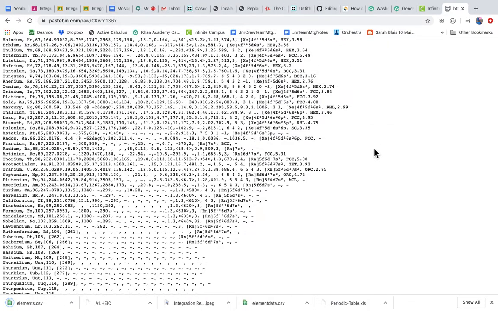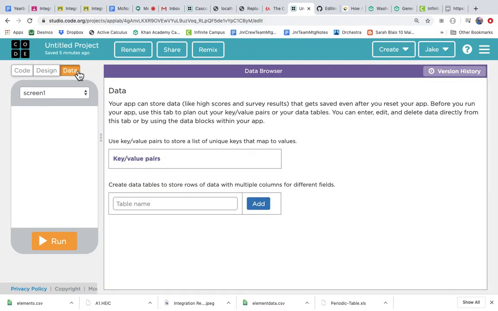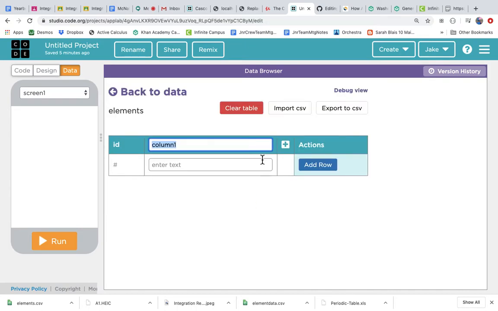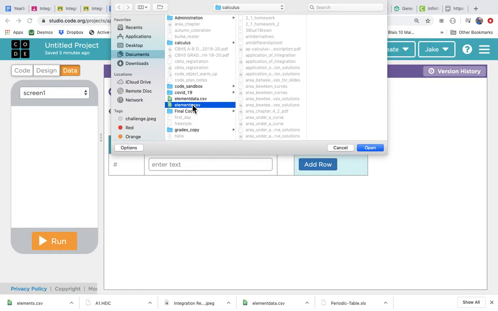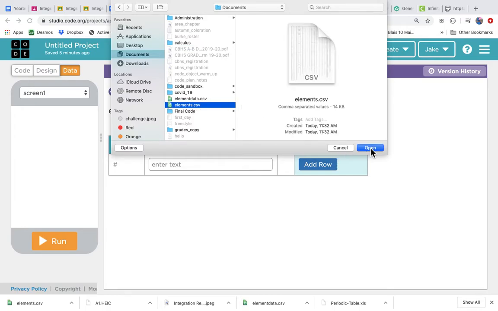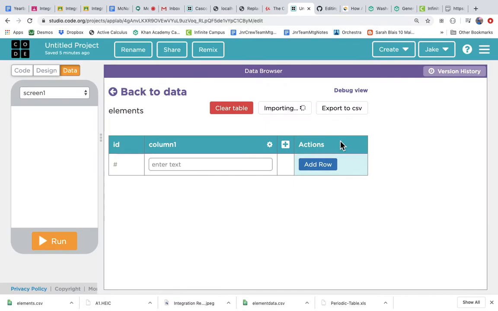And now when I go into App Lab, let's say I want to turn that comma separated values file into a database. I can do it very simply. I can make a table name called elements, add the table. There's nothing there, but I can import a CSV. So if I go to import, it takes me to my file system, and I'm at my documents. So there's my elements CSV, and I open it, and I overwrite.